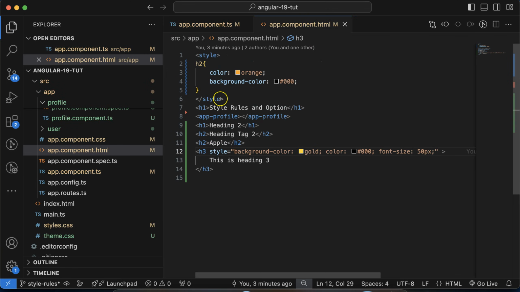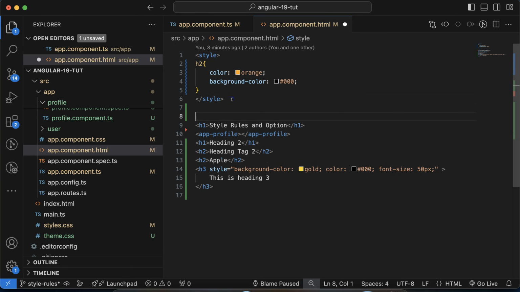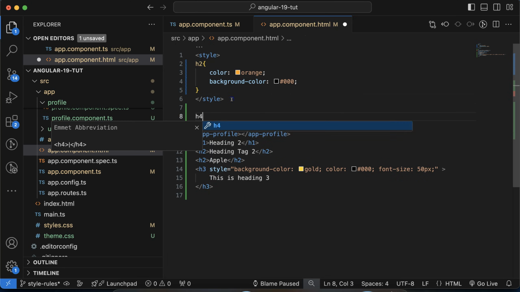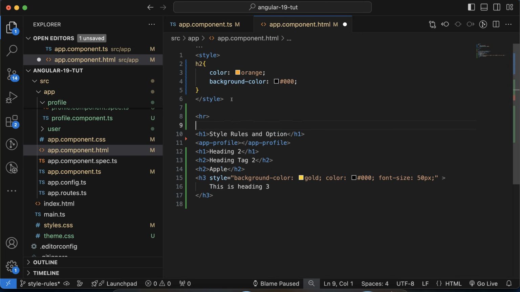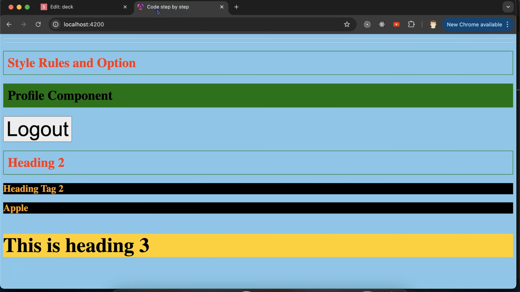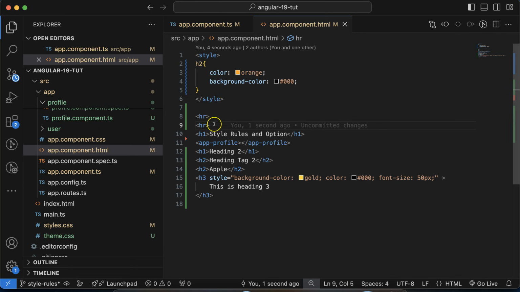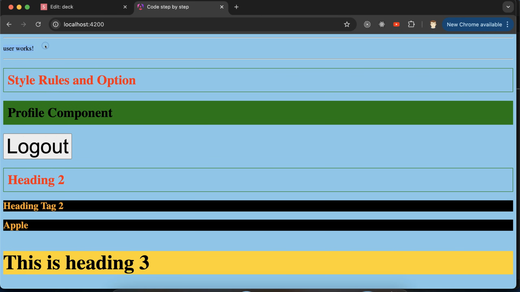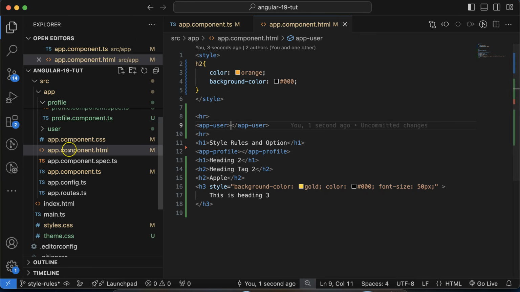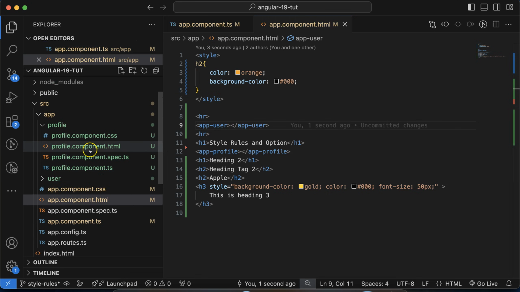And now here on the top of this, let me create an HR tag so that you can get to know where these components are breaking, right? Yeah, there. And now inside this I will use app-user, and here we go, user works. Perfect. So in user works we have some different types of elements, and the CSS of these two elements I will put in different files.